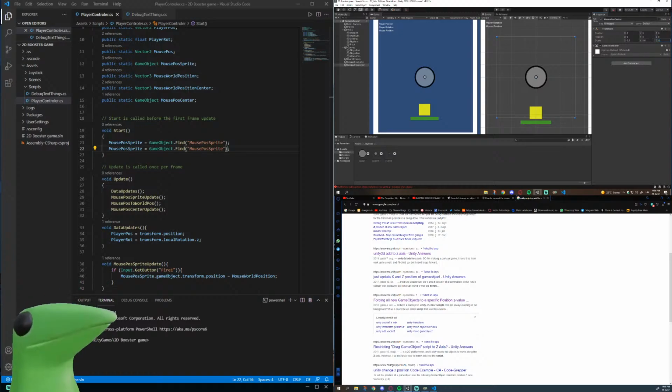Actually, probably need to make this 0. I will do this for this one too. Okay, we have our mouse pos center. We'll press Control S, and then we're gonna go back into here, and we're gonna go mouse pos center equals game object mouse. Okay, this is good. Seems fine.